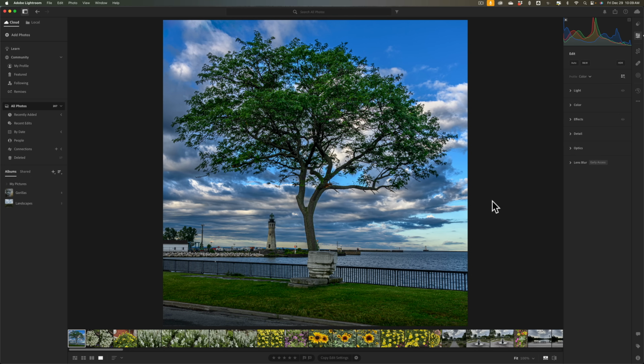Now, internally, Adobe refers to this version of Lightroom as the desktop version of Lightroom. Most of us, though, refer to this version of Lightroom as the cloud version of Lightroom. And the reason why we call it that is because your image and your image edits are stored in the cloud, unlike Lightroom Classic, where your images are stored locally.